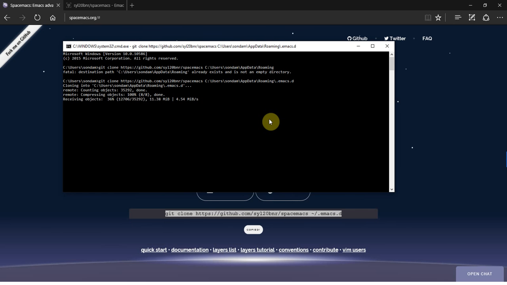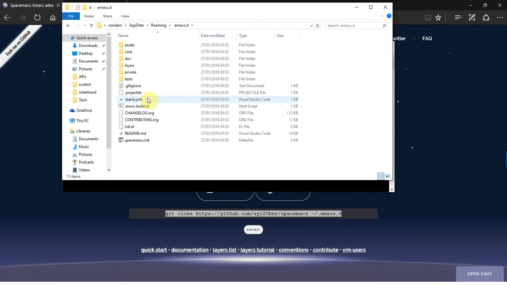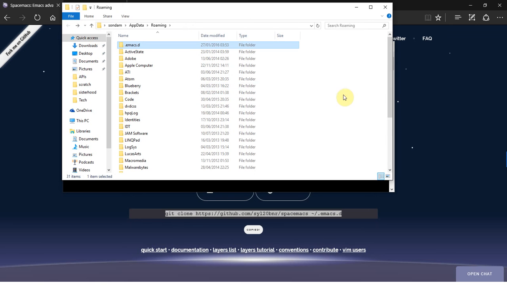GitHub will start doing its magic. So at the moment it's downloading all the software essentially for Spacemacs and placing it into that directory. Alright, done. So what we do, we can just head over to that directory now. So we can just do start %appdata%, and you'll see I have my Emacs directory and Spacemacs. Okay, so that's the Spacemacs side of things.